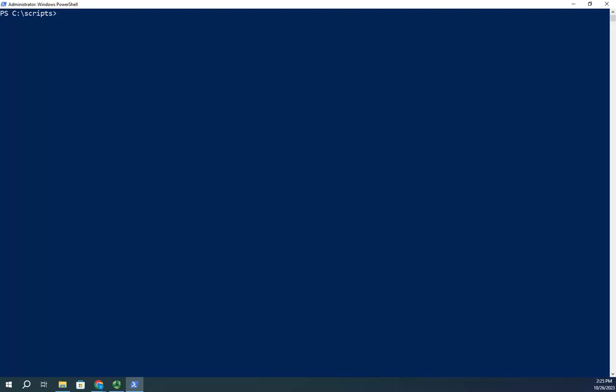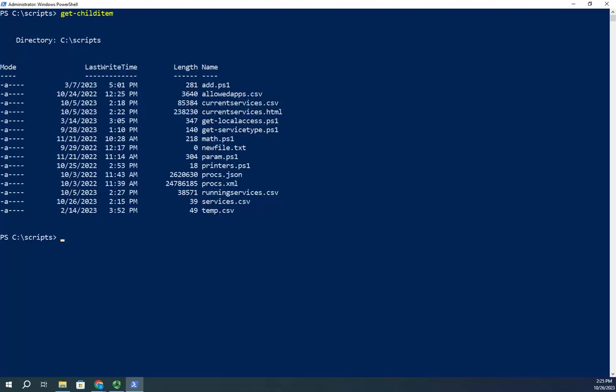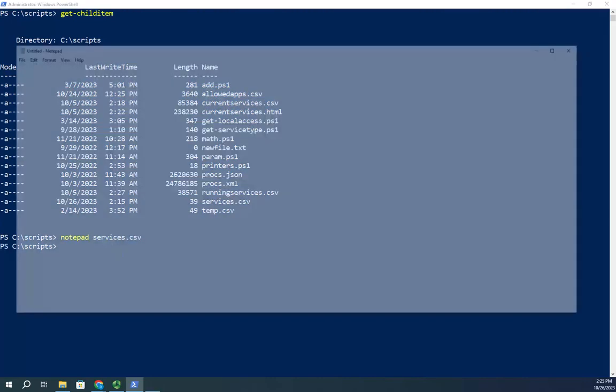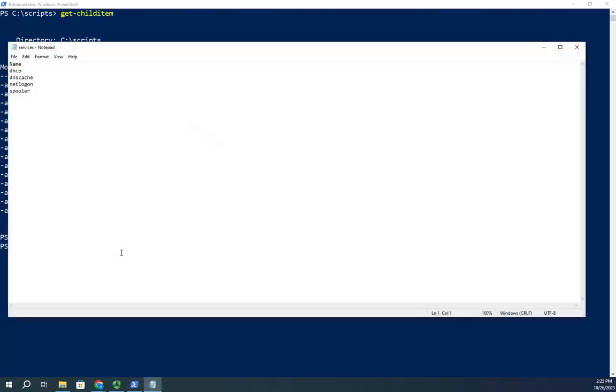So I've created a little file here. Do a get-childitem, and I've created a little file here called services.csv. So I'm going to open up Notepad and I'm going to look at services.csv, and you'll see this is a CSV file. I have a bunch of objects. They each are going to have one property. It's going to be name. So I have DHCP, DNS cache, netlogon, and spooler, and these are all services.